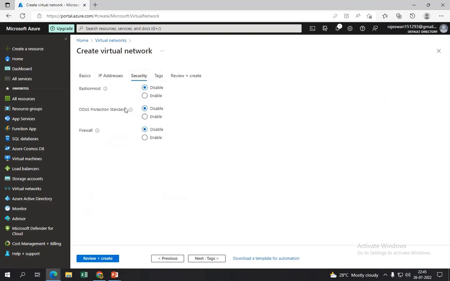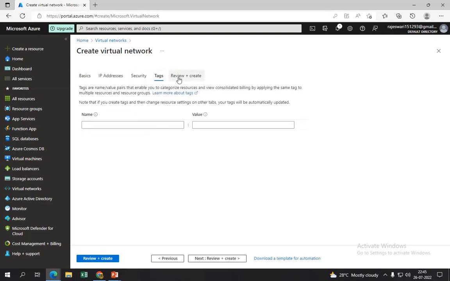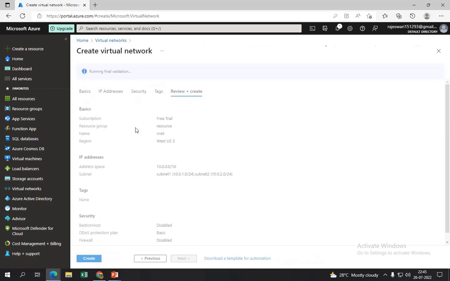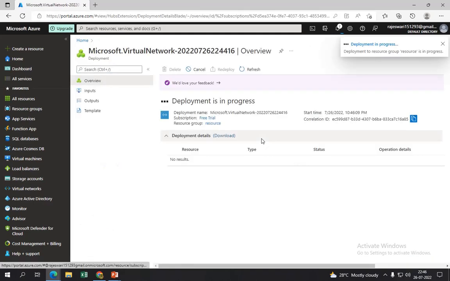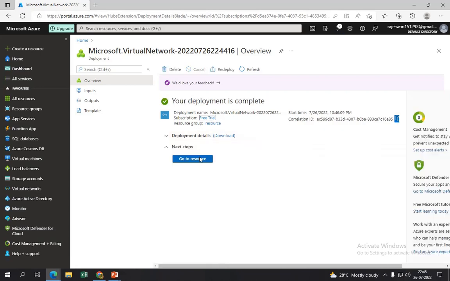Next, go to security. Yeah, the bastion host is disabled, and firewall is also disabled. Then review and create. Now create. Yeah, wait two to three minutes. Submitting deployment. Yeah, your deployment is in progress. Yeah, your VNet is created successfully.